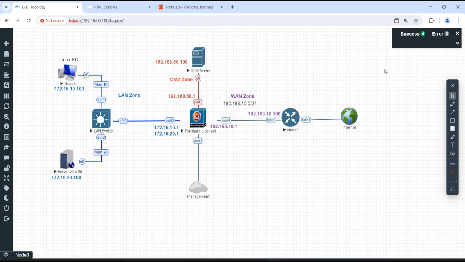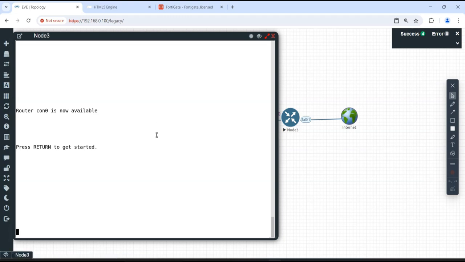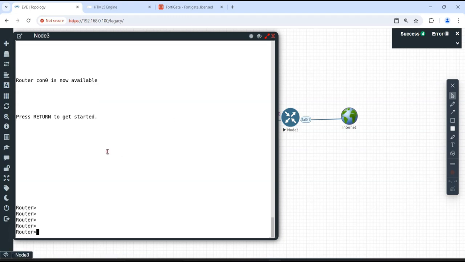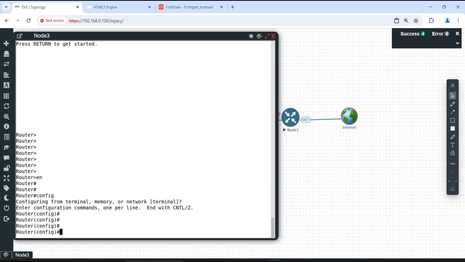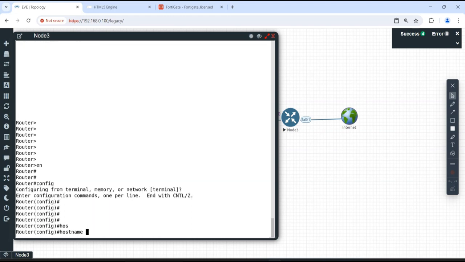And on the return traffic, once it reaches the router, it is not known. The router isn't aware of who 172.16.10.100 is, right? So for the return traffic to reach the right destination, we need to define a route here in the edge router. Let me open it. Let's give it a name, hostname WAN router.